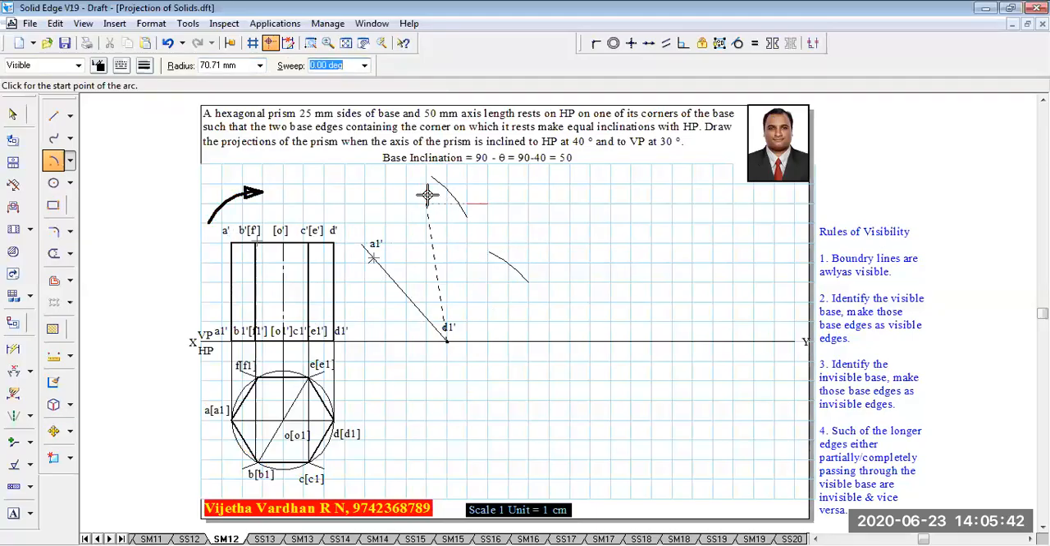Now once you get this dimension, keep the compass at D1 dash and without changing the radius, draw an arc like this, and repeat the same step, keeping the compass center at A1 dash without changing the radius. Draw one more arc over here like this. Now these intersections will be marked as A dash and this will be marked as D dash.